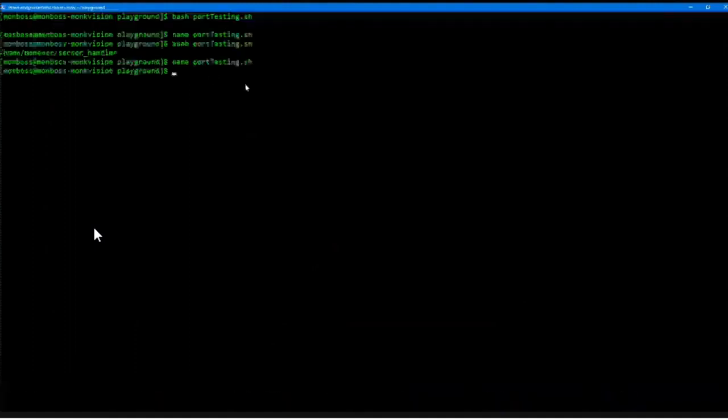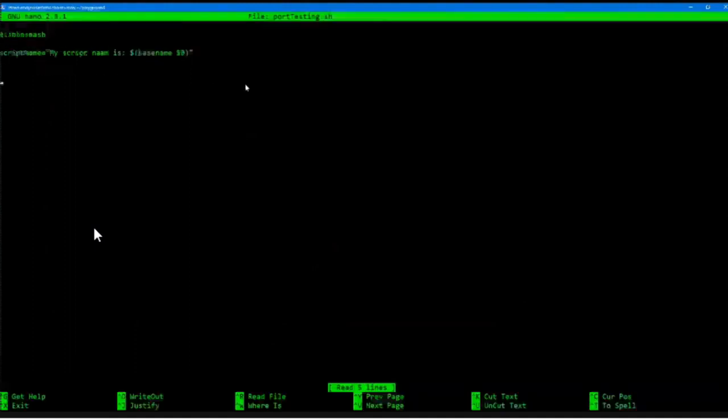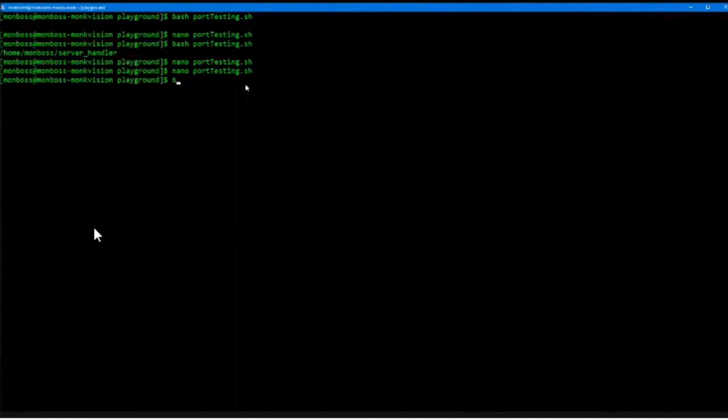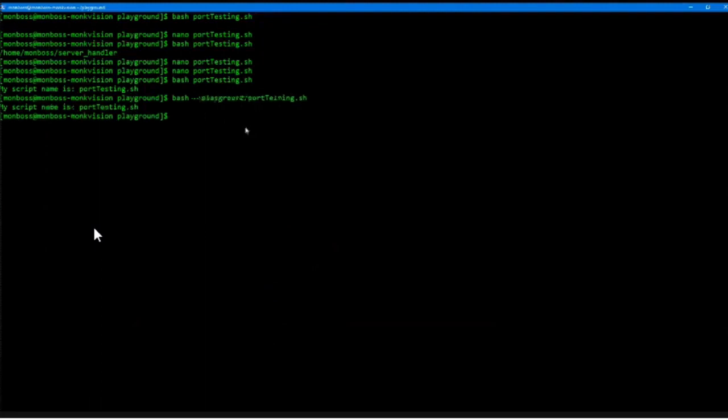Let me do the echo for it, and I'm going to use curly braces from now on. If I call this, do you see that it printed out my script name is port testing.sh. Now this will work even if I use a relative path. It will still print out the name of the file itself.